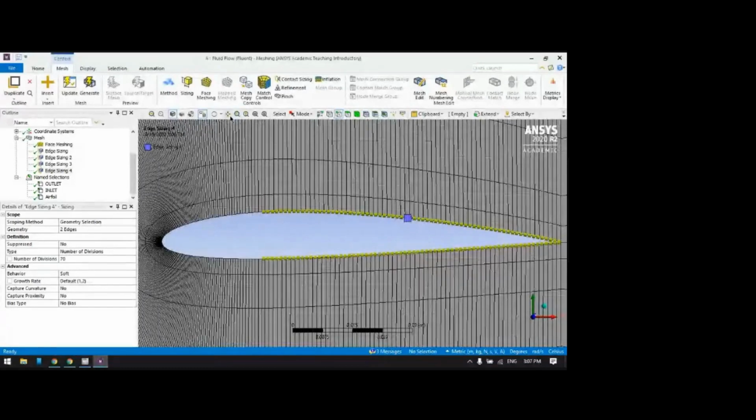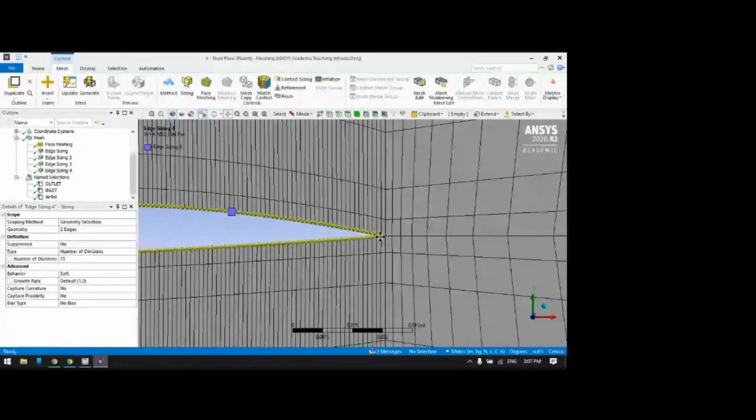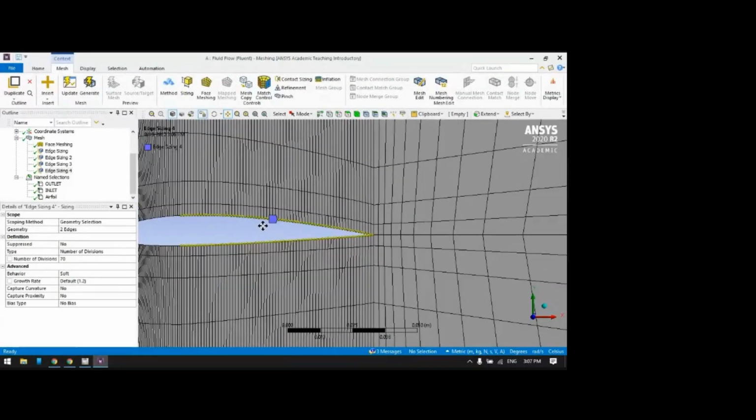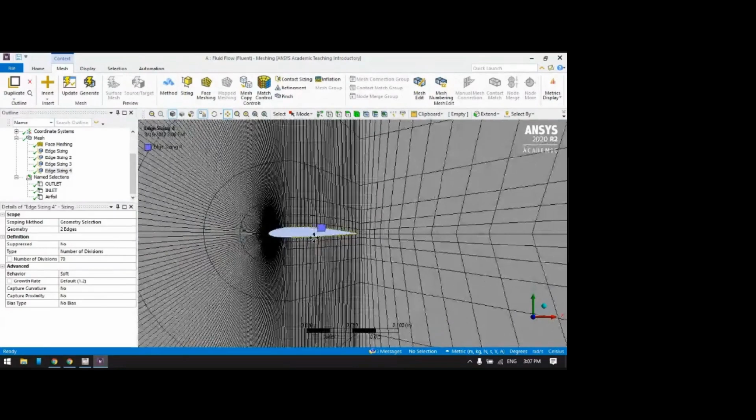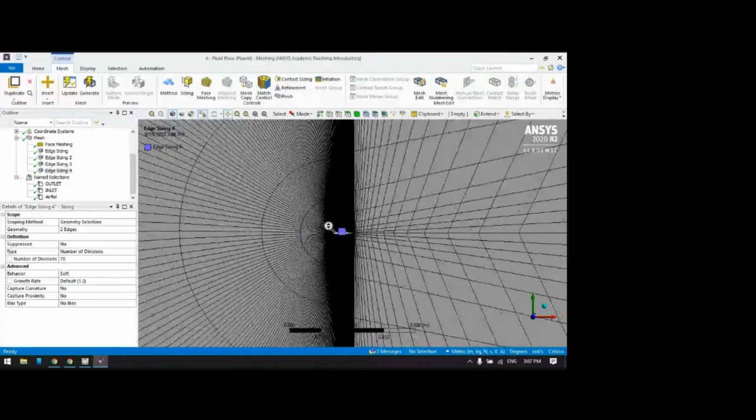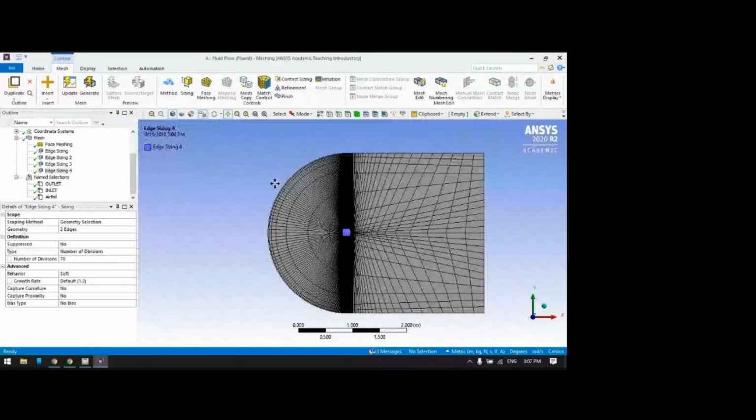And here also in the trailing edge, up to this it is small and suddenly it increases. Here also I can decrease the size a little so that the transition will be smooth. Here I am giving only divisions; there is no bias. If you want, you can give the bias. It's up to you. Now you can go for the remaining edges.